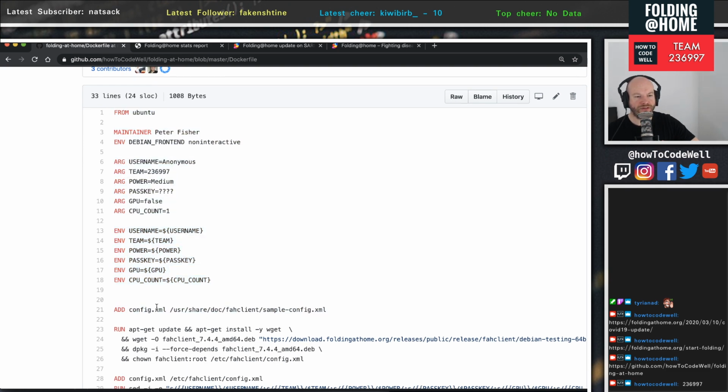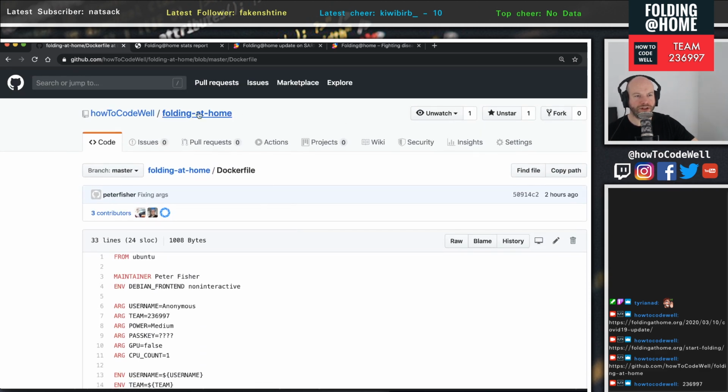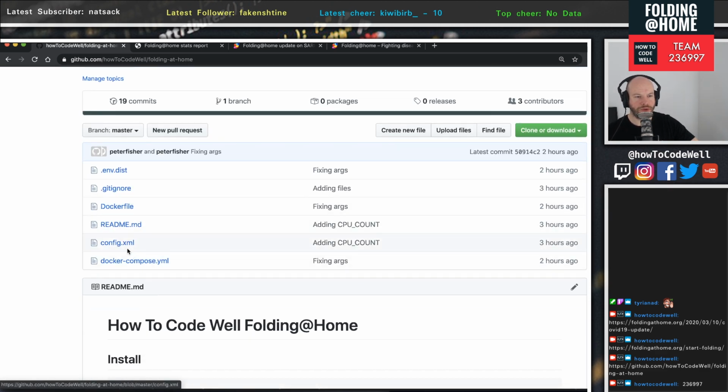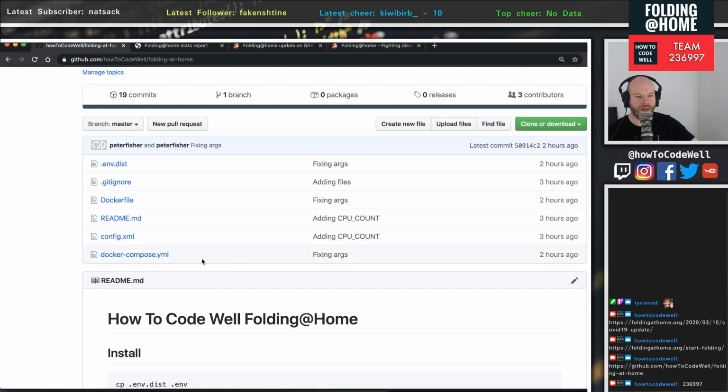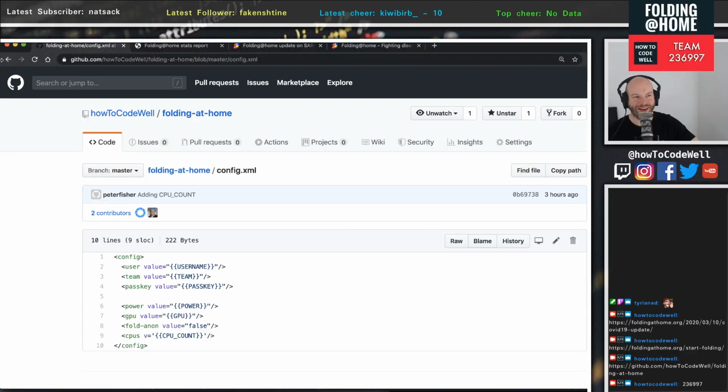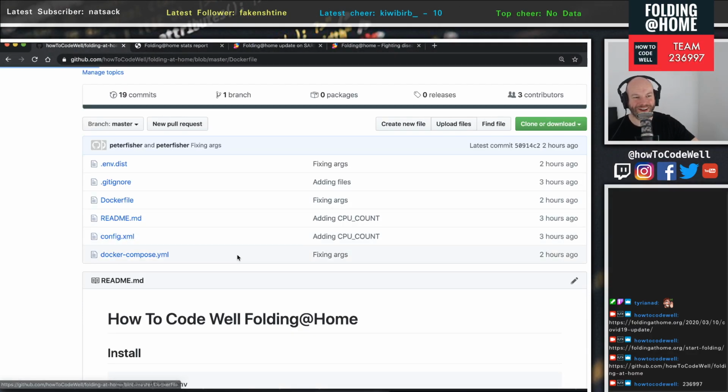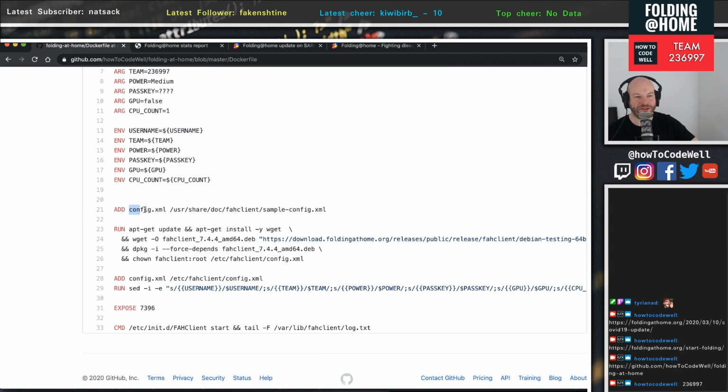We add the config file. So the config file, if I showed you, which is here, it's an XML file, and it reads these variables in, and I'll talk about how I've changed those variables on the fly in just a second. So if we go back to the Docker file down here, okay, so we're adding the config file. For some reason, I needed to put it into the sample config file, otherwise this thing wouldn't run, which I'm not entirely sure why, but I just did that to sort that out.